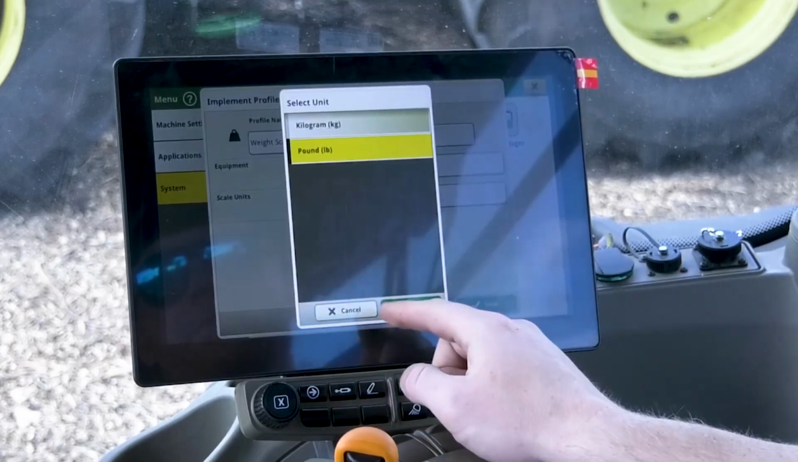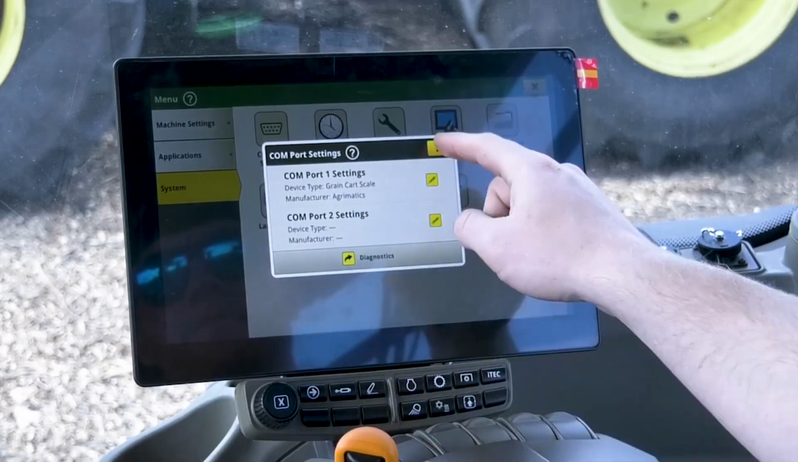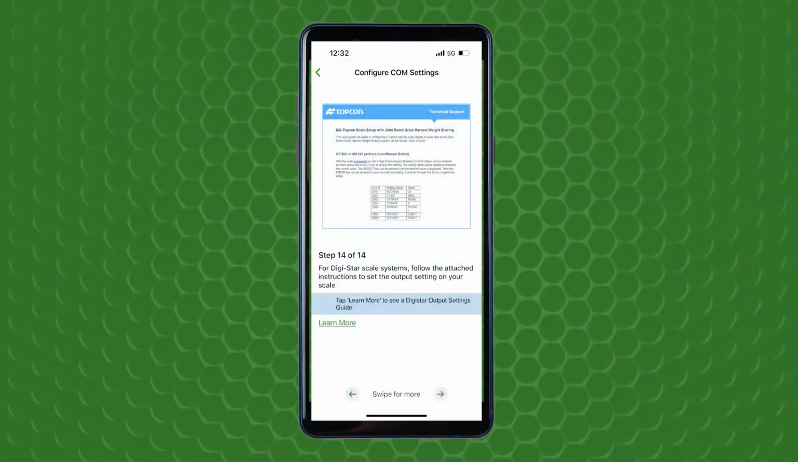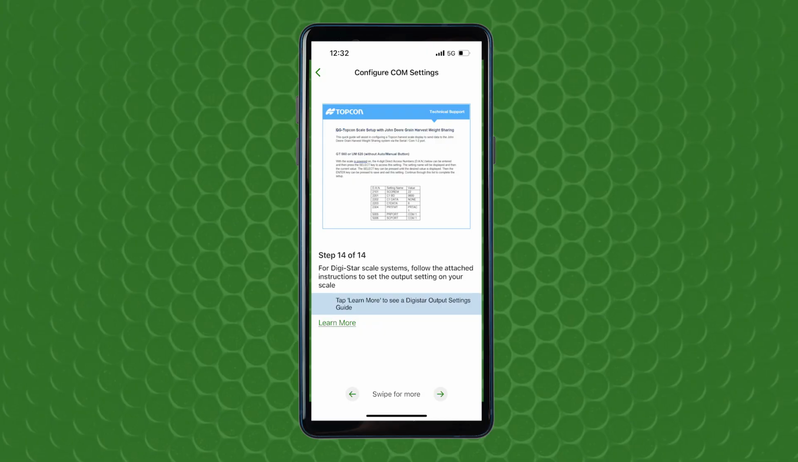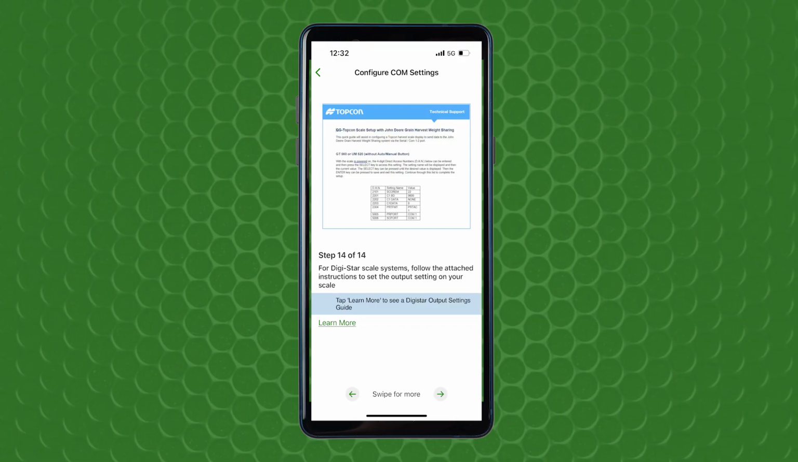Choose your preferred units and tap Save. Review the equipment profile and tap OK. For Digistar scales, you will need to configure the output settings on the scale. Specific instructions can be found in the Equipment Mobile app or from your John Deere dealer.